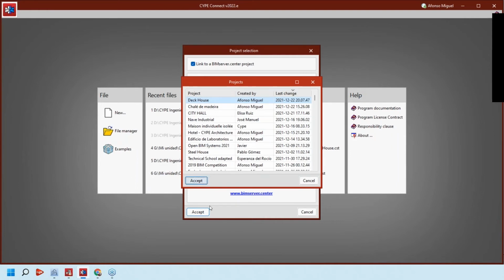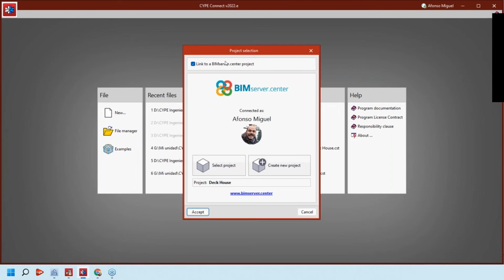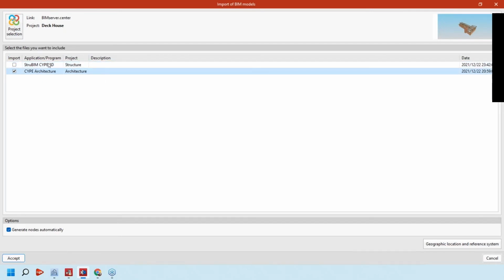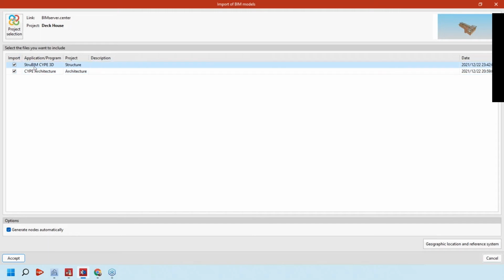Okay, so I'll connect CYPE Connect with the project called Deck House. So I'll click here. Here inside of the project Deck House, at this moment we have two IFCs. One IFC is related to the architectural model, CYPE architecture, and another IFC was generated with StruBuild CYPE 3D, called structure.